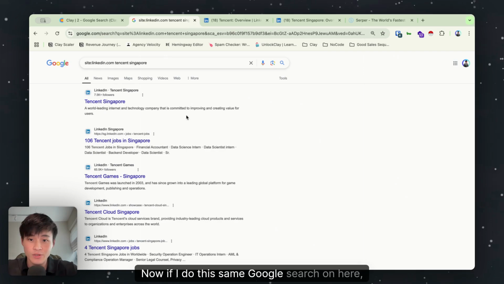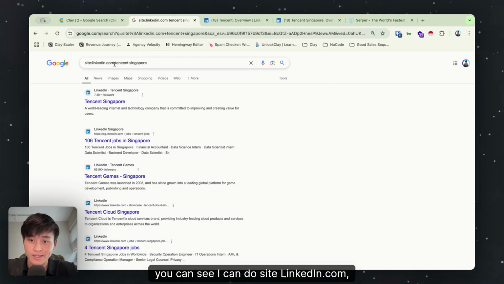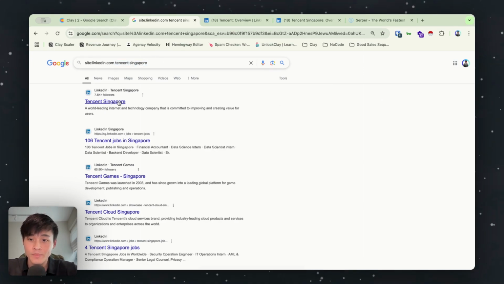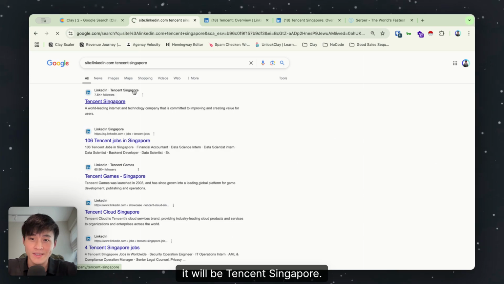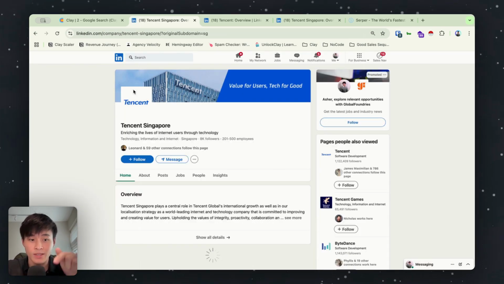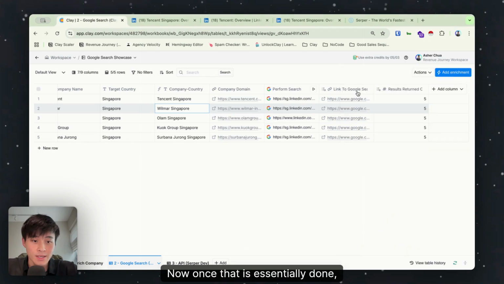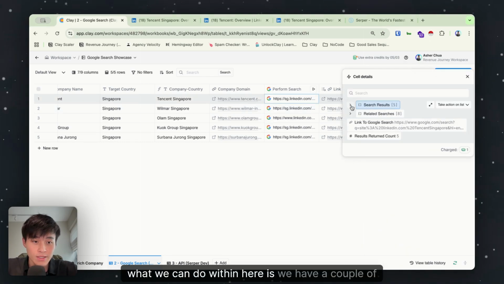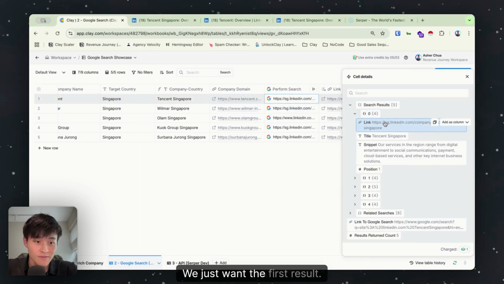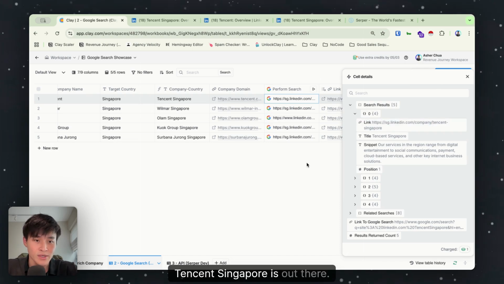Now, if I do this same Google search on here, you can see I can do site linkedin.com, Tencent Singapore. The first result will be Tencent Singapore, and it's exactly what I want. So I want this LinkedIn page. Now, once that is essentially done, we have a couple of search results, right? We just want the first result, and again, Tencent Singapore is out there.